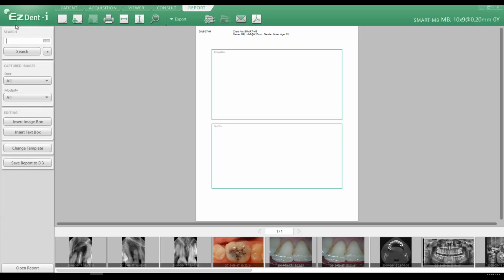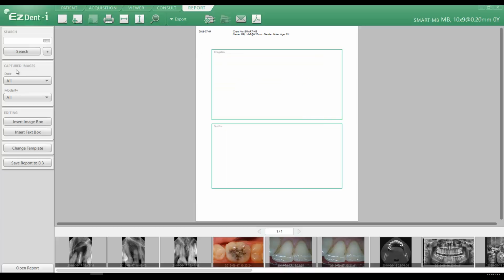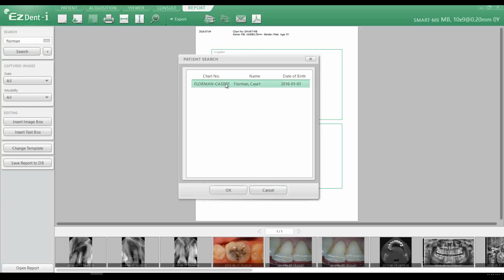We'll start from the Report tab of the EZDent I software and navigate to the upper left-hand corner to do a patient search. We'll left-click in the field in this first example and type in the name Jane, left-click on Search, and then bring up any matches of the name Jane. We also have the ability to do a search by last name. In this case, type in Floorman, or any characters within the last name, left-click on Search again to bring up any matches for Floorman.